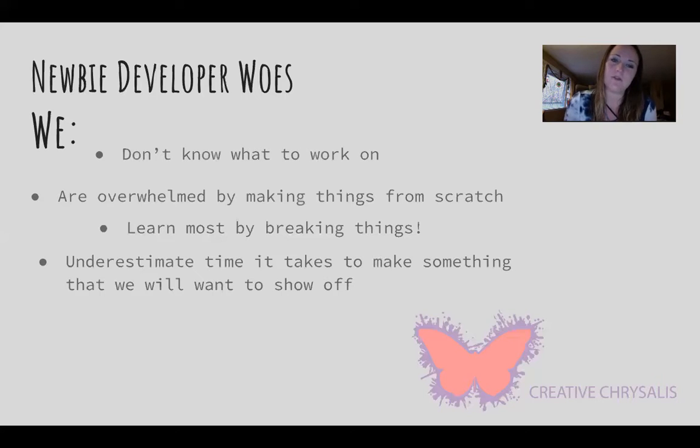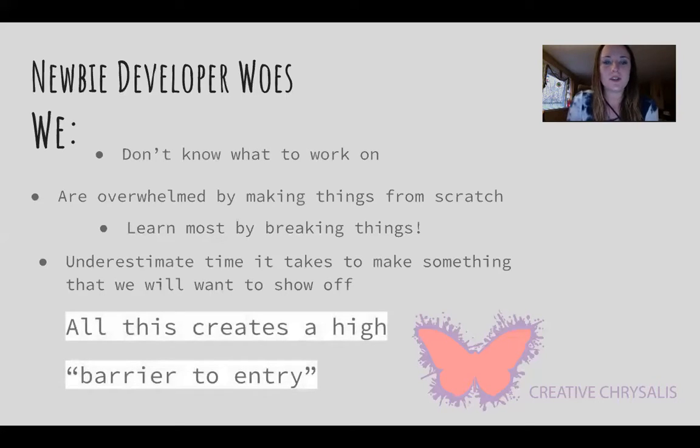So when we try to build something from scratch, we realize how long it takes and all the different things that go into making a WordPress website. And it can be really daunting and discouraging for a lot of people. So all this creates what I call a high barrier to entry for new developers. So these frustrations are what led me to discover WordPress child themes. And I hope that when exploring this topic, you can see how you can apply WordPress child themes in your own work to help make things easier for you.